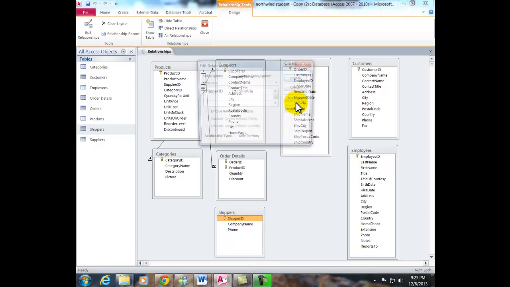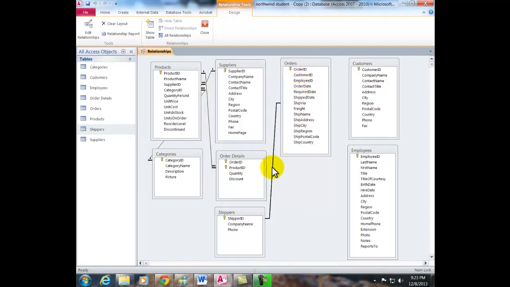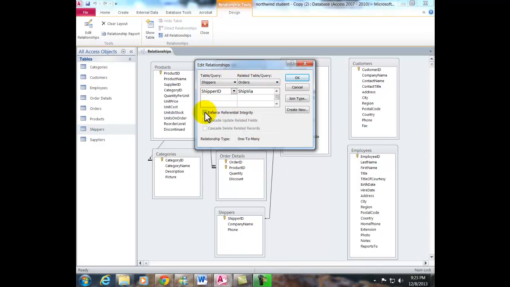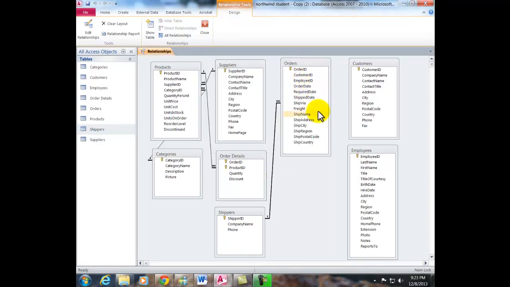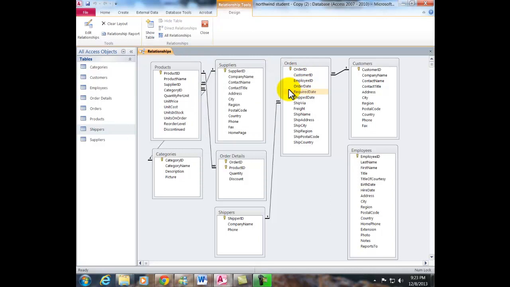Field names don't have to be the same. In this case, I didn't check it off. That effort, and I just double click here. Check it off now. I get the one to many. Next one, I'm going to go and take the customer ID from the orders table and drag it to the customer ID in the customer table, check that off.